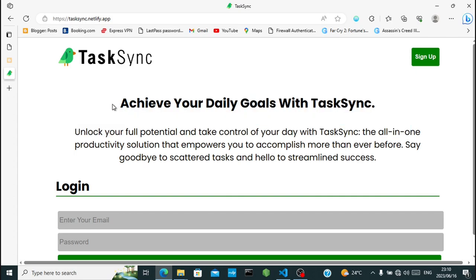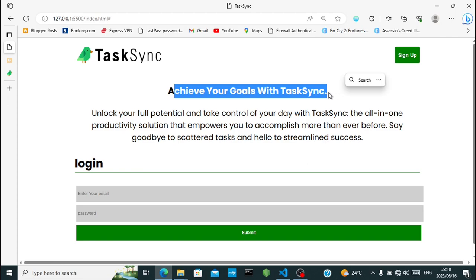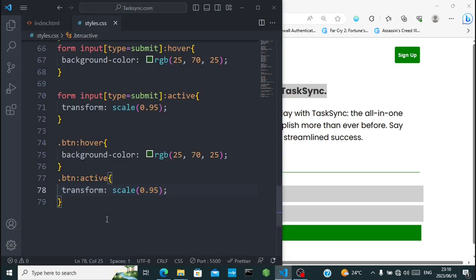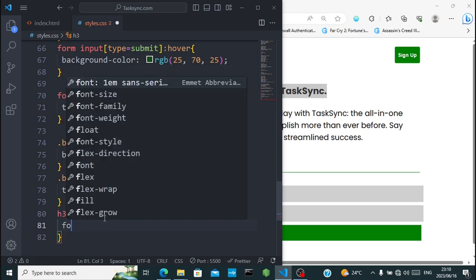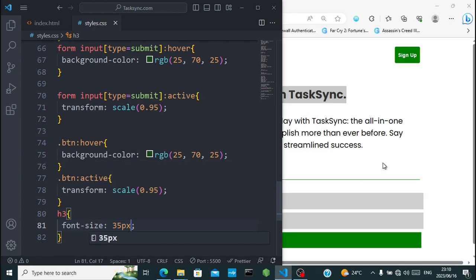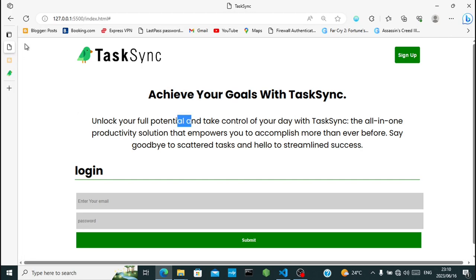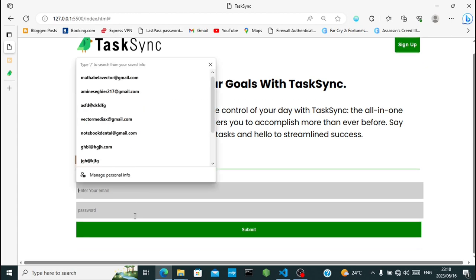Oh, another thing I noticed is that the title is bigger on this one. So what I can do is try to make the title bigger on our form as well. To do that, I'll simply select our H3 tag, and I'm going to set its font size to, let's say, 35 pixels, like that. And when I update it, as you can see, everything is okay now.